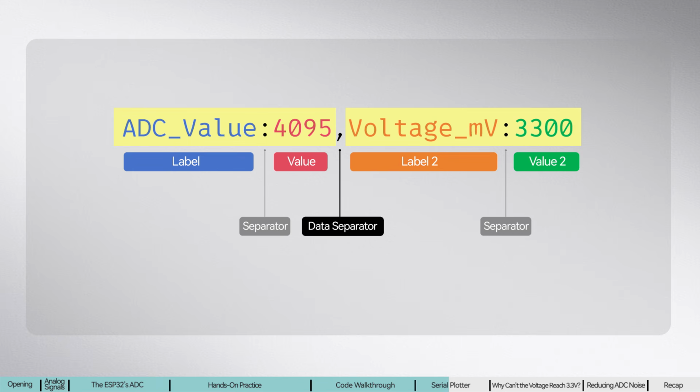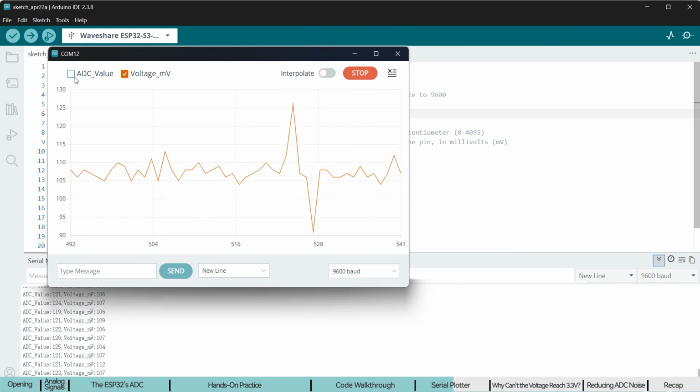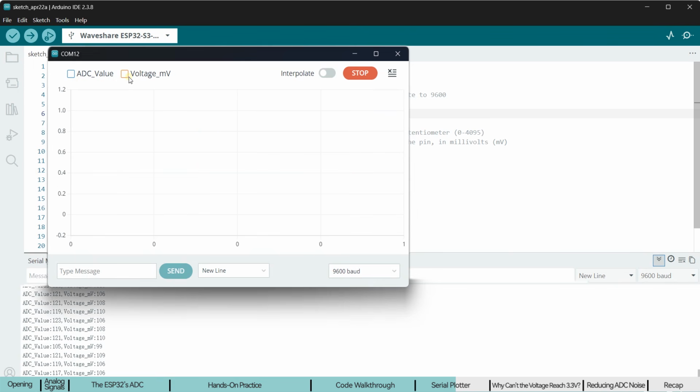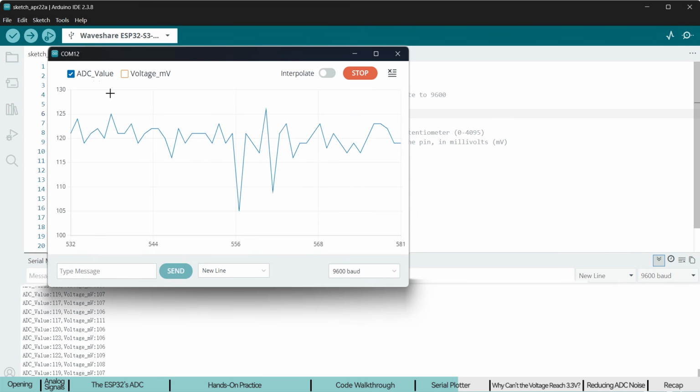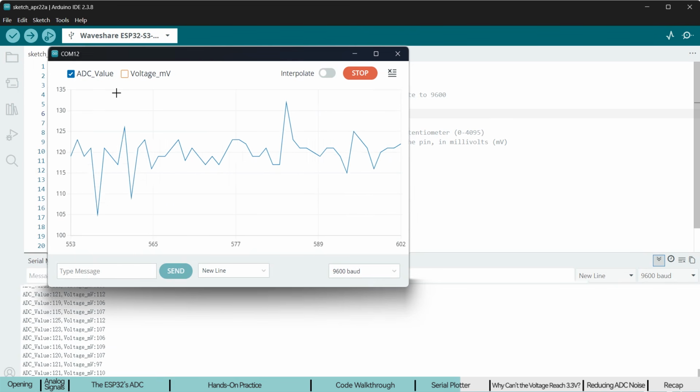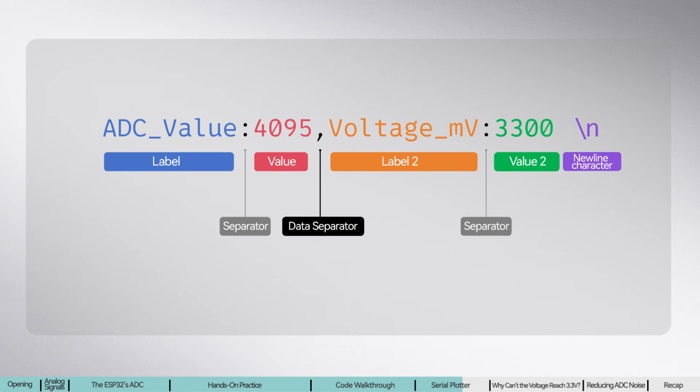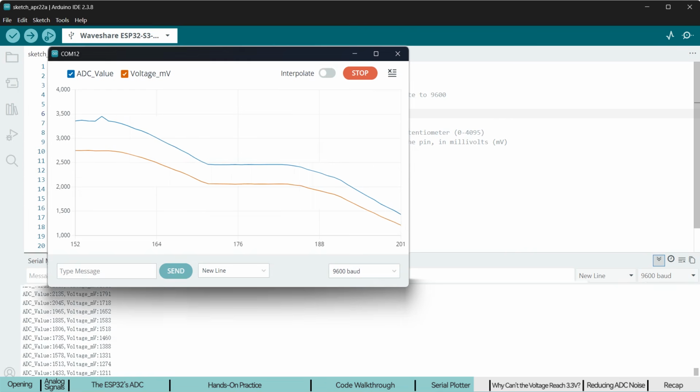The format label:value associates a name with its data. The plotter automatically recognizes this and displays the label in the legend. Finally, a new line character marks the end of a dataset. The Serial.println function automatically adds a new line after printing its content. When the plotter receives the new line character, it considers the set of data for that specific time point complete and proceeds to plot it.